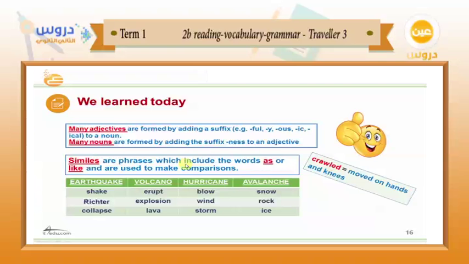They're phrases or words which include the words as or like and are used to make comparisons. If I tell you, think about some simile and give me a sentence using the word as or like to make a comparison, and you make a simile. He was as quick as a tiger. Okay? He was as quick as a tiger. So you compare how quick he is to tigers, because tigers are very quick. So such things we call them similes.